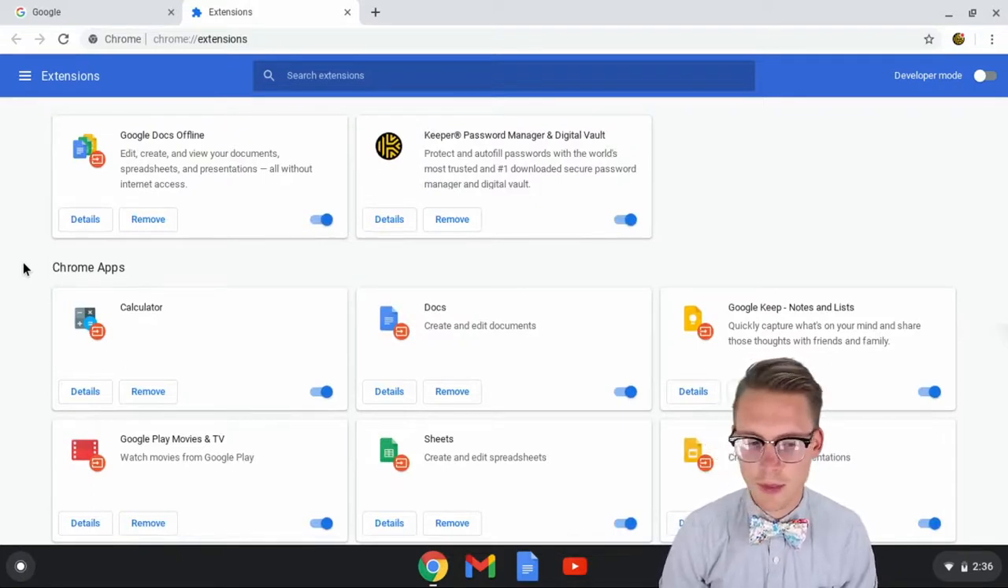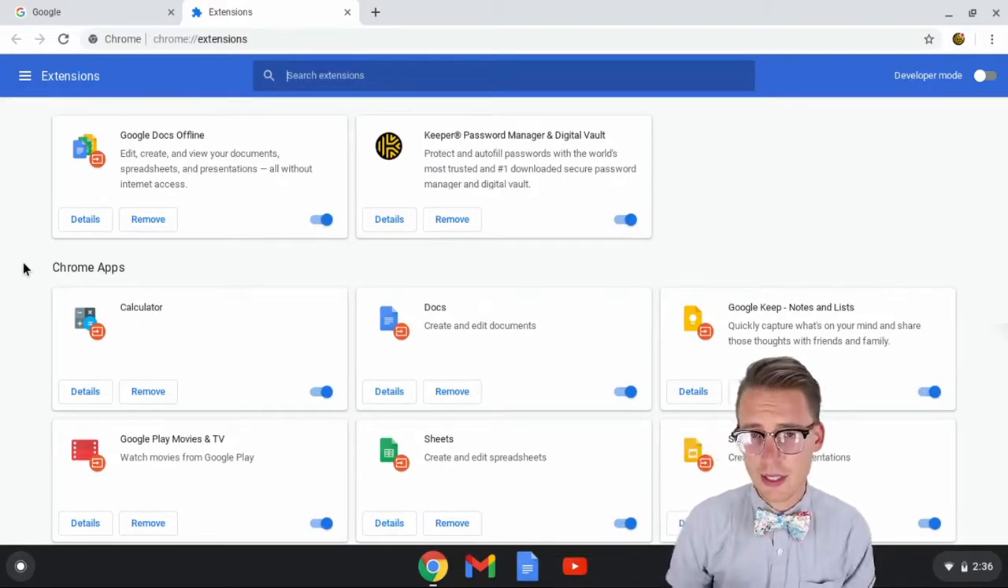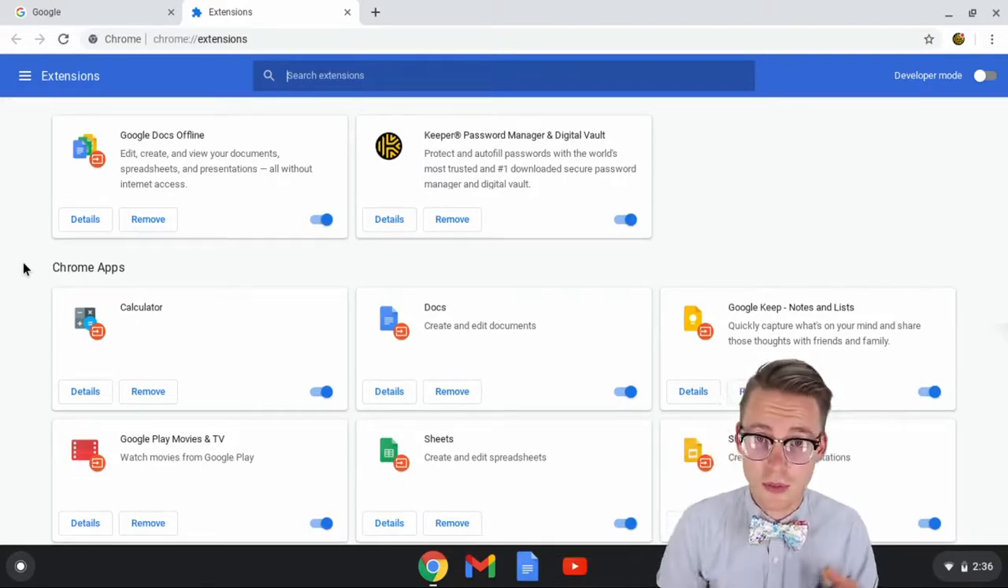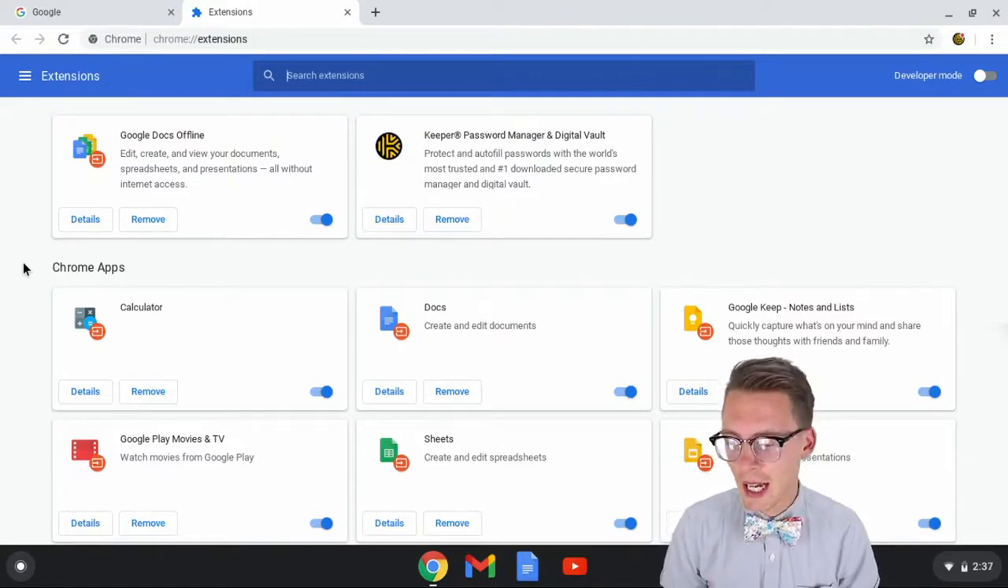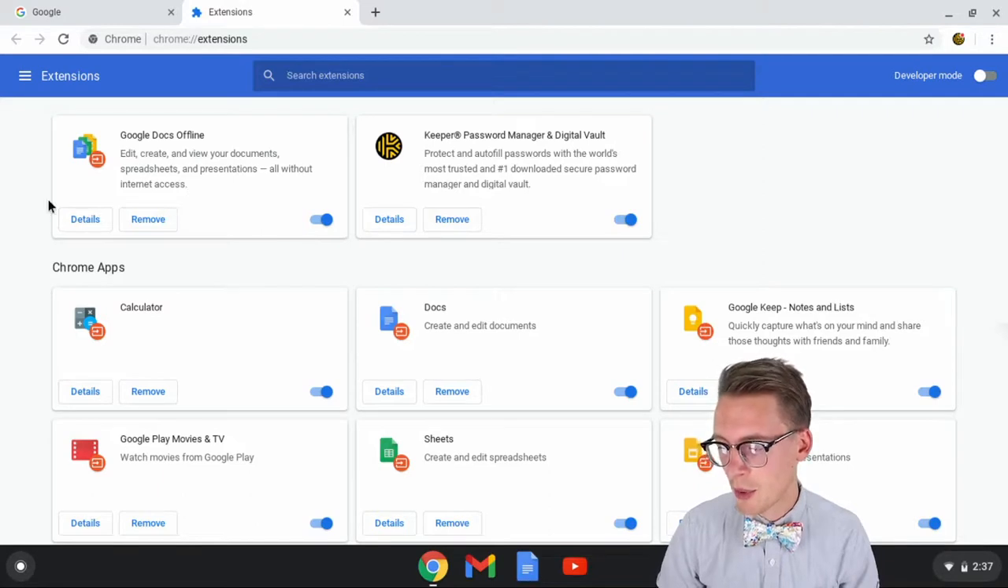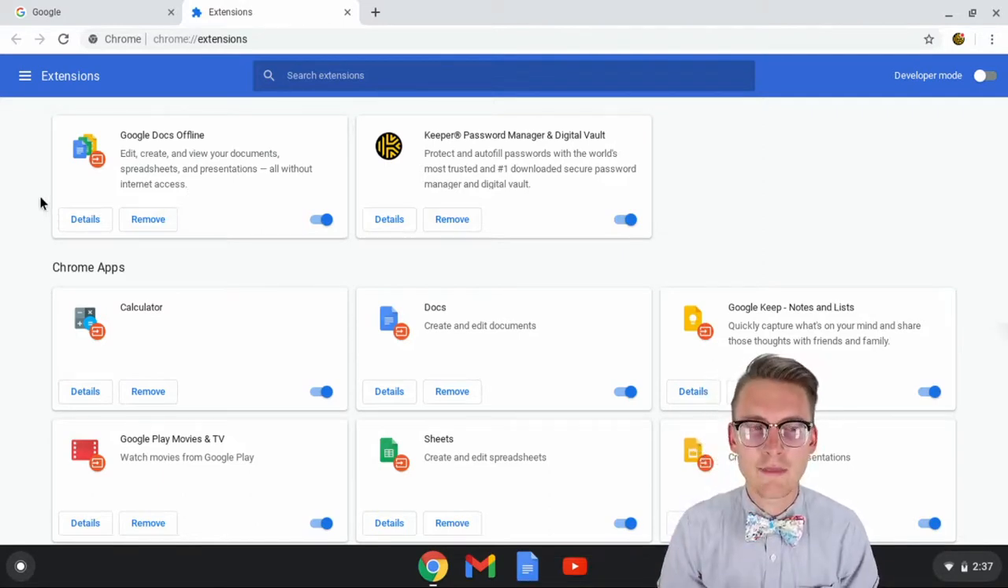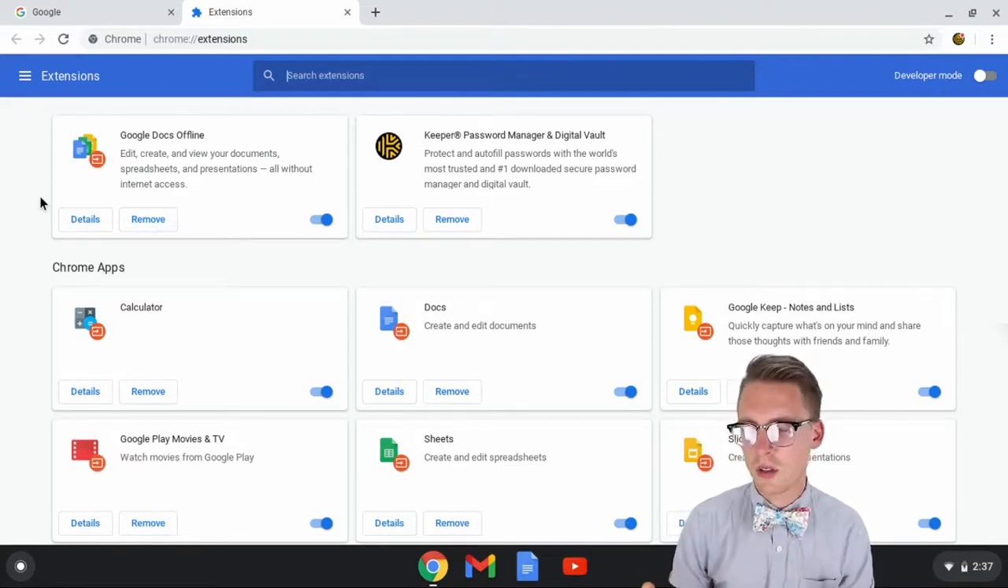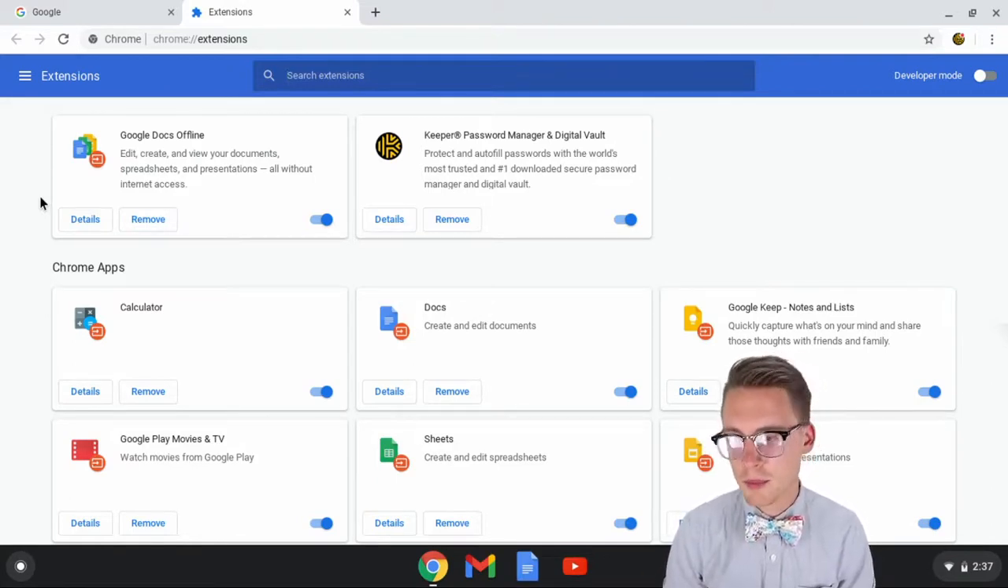Maybe it's something that reads PDFs, or it clearly says it helps you browse for something or whatever. I would go ahead and remove anything that you're not familiar with. You remove them by clicking the remove button. This should solve 90% of your problems.